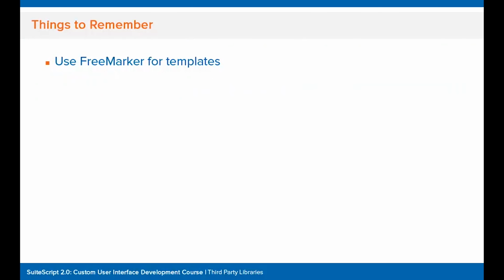A couple of things to remember before we go to our exercise. Please make sure that you use FreeMarker for templates. You are allowed to use a third-party templating engine, but again, if you are not familiar with any of those templating engines yet, start with FreeMarker, because FreeMarker will take you a very long way in NetSuite.